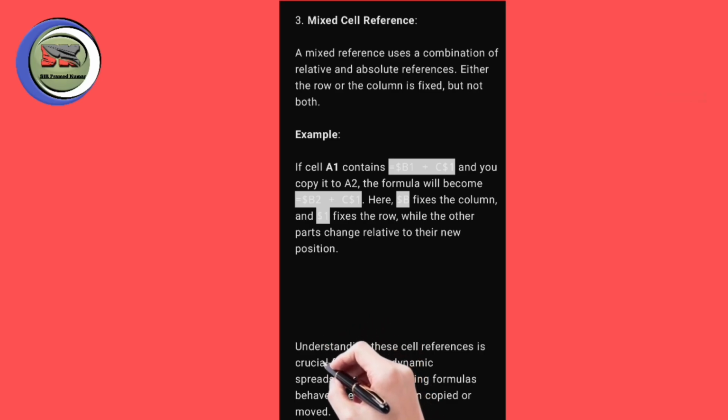Understanding these cell references is crucial for building dynamic spreadsheets and ensuring formulas behave as expected when copied or moved.